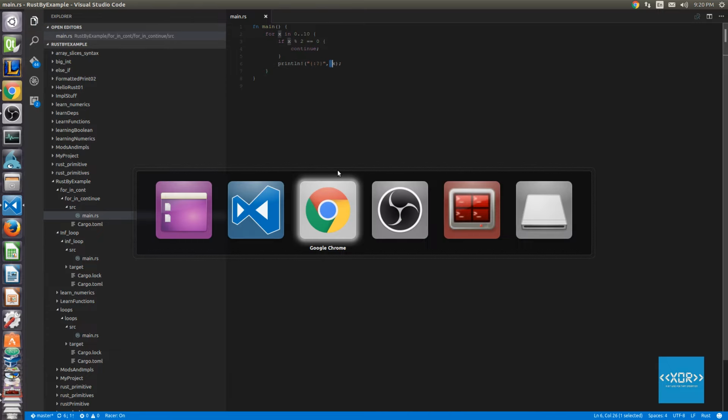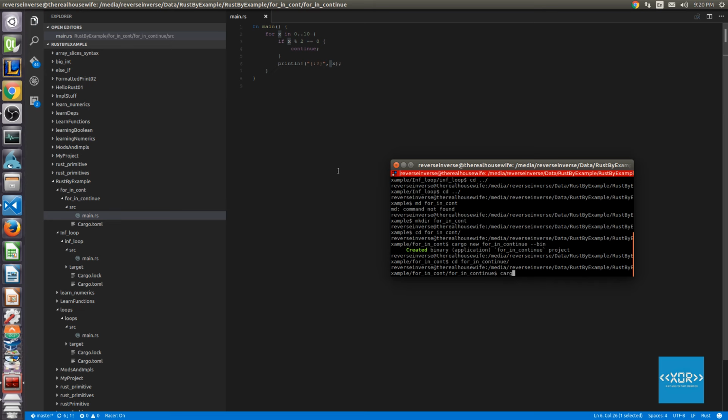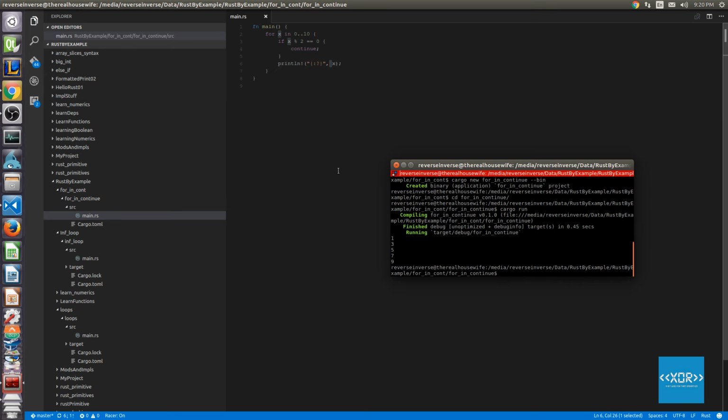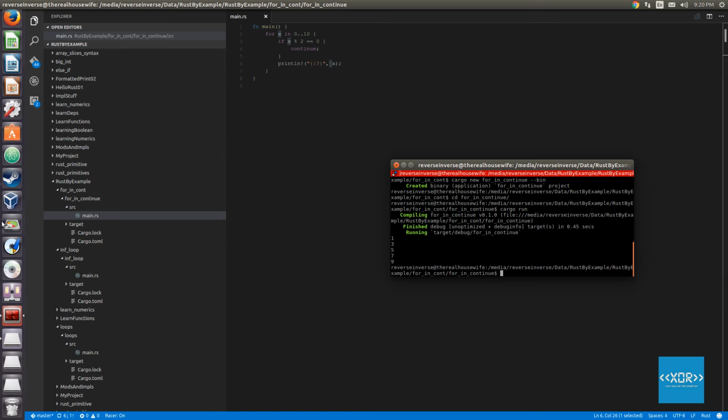So, firstly, let's go ahead and run this. We're going to say cargo run. And as you can see, we've got 1, 3, 5, 7, and 9, which are, of course, odd numbers. So, let's go ahead and actually go through what the code does.